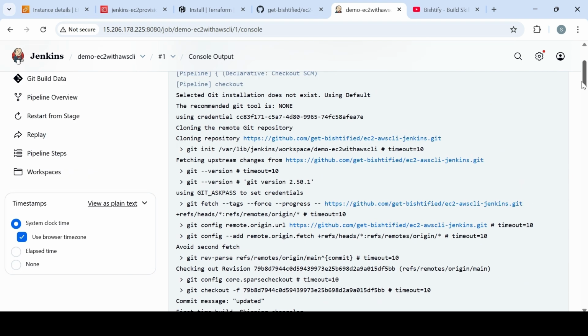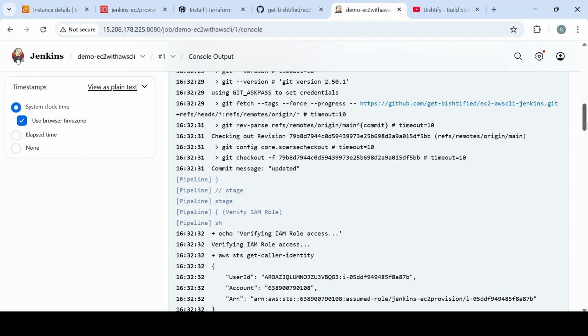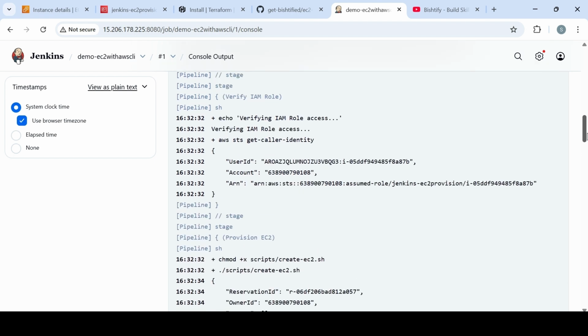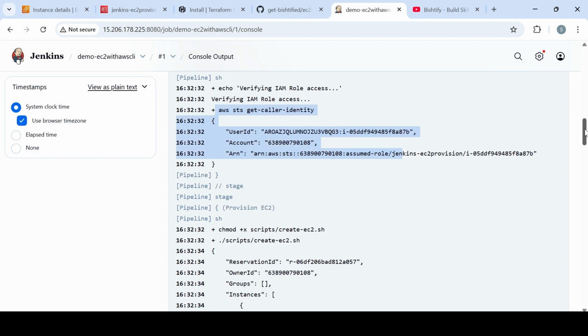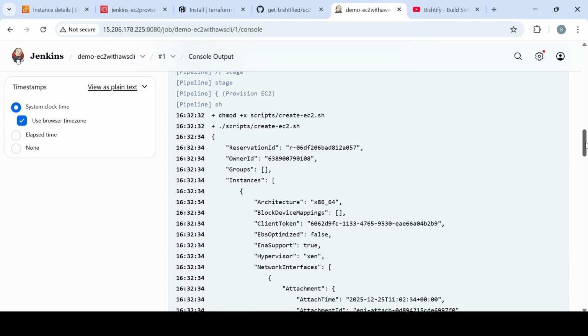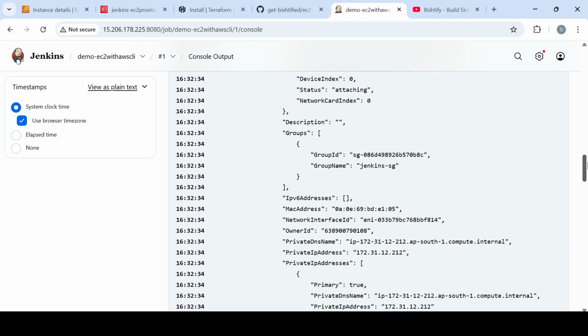So this is what it has done. It has checked out the GitHub, cloned the GitHub repository, fetched the necessary changes we have there, and again, whatever we have defined in the Jenkinsfile, it is doing exactly the same thing, verifying IAM role access. This is the IAM role, and now it is trying to execute the script, and the script is nothing but creating the EC2 machine. So let's go ahead and see what it did.